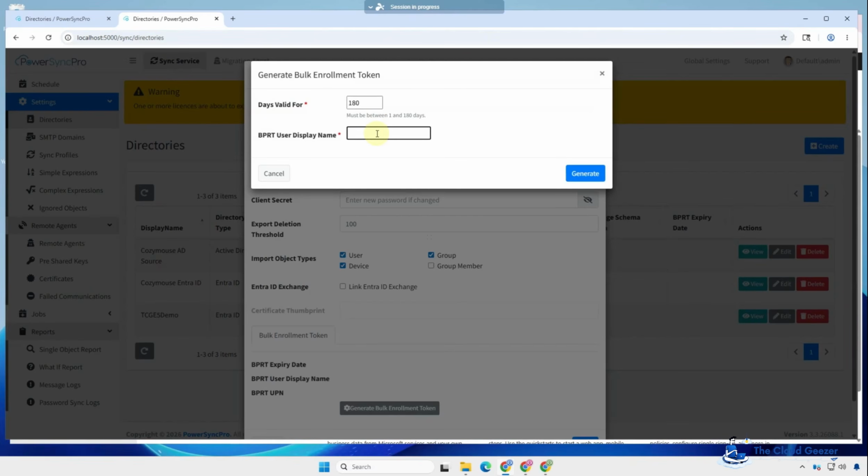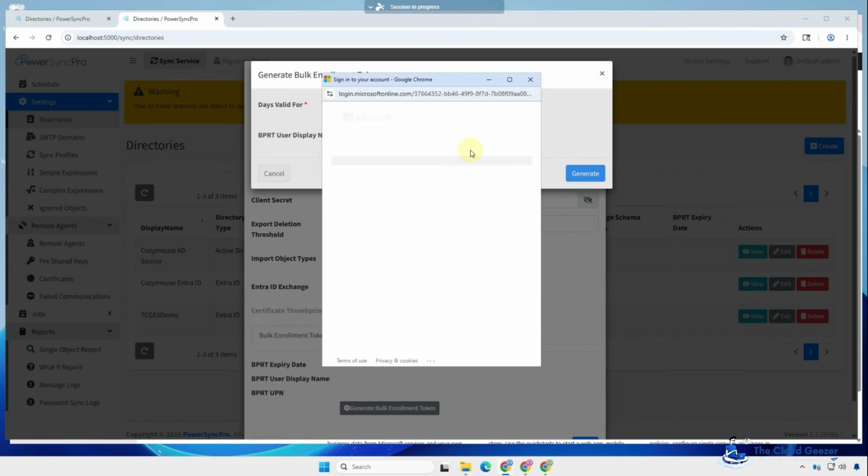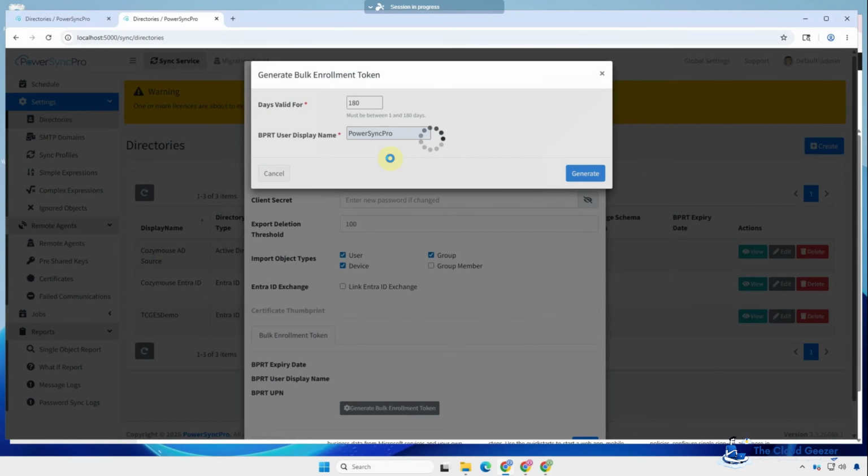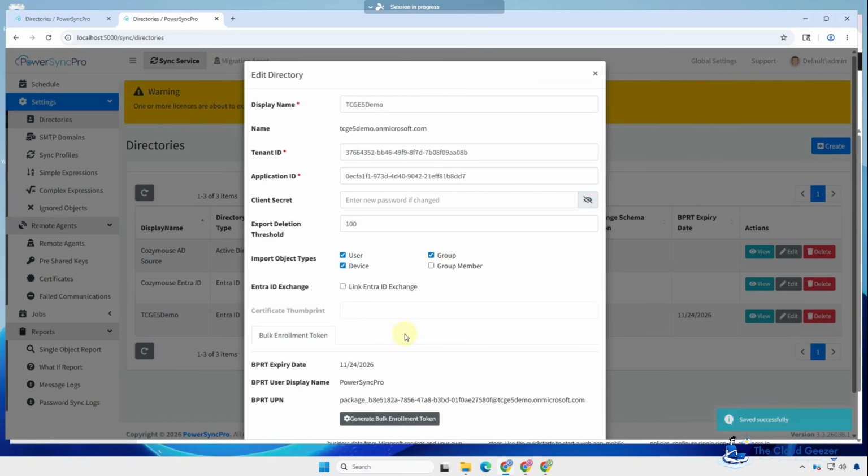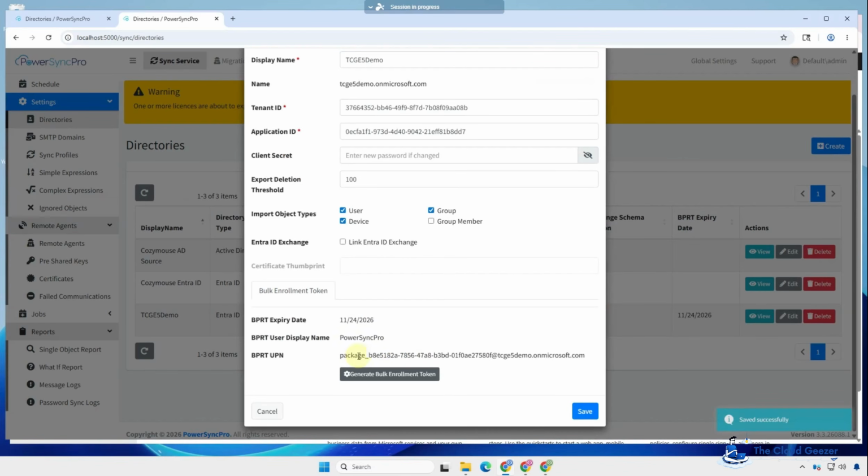So I'm going to add in here the PowerSync Pro. Now this also has to have pop-ups enabled, otherwise it won't be able to generate that little window that asks you to log in. And you'll see that once I hit generate here, I'm already logged in with this particular user, so I can use that, but it is important that it's able to present that screen. So once it does that, it'll go ahead and create that token and should give us a prompt. There we go, saying it's been done, and that's added that UPN.